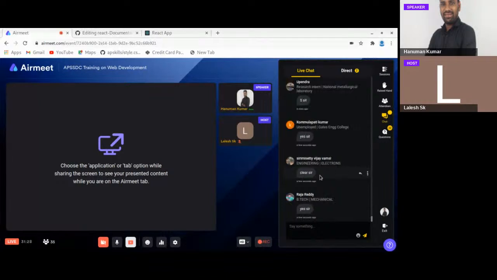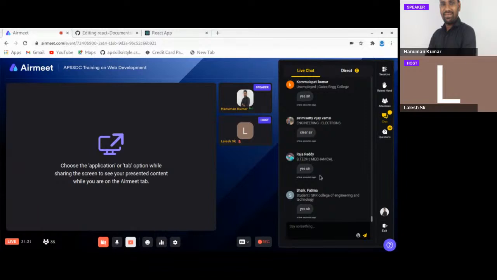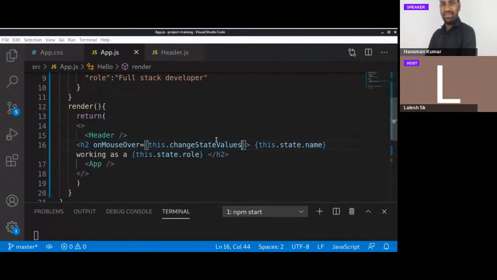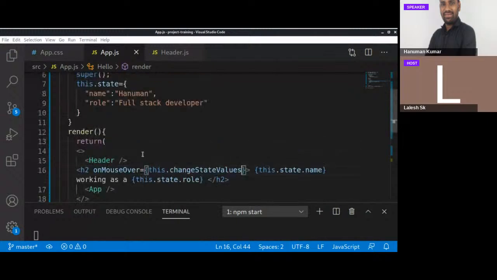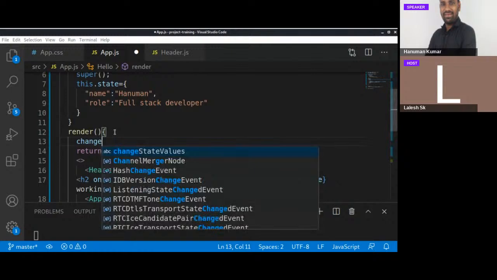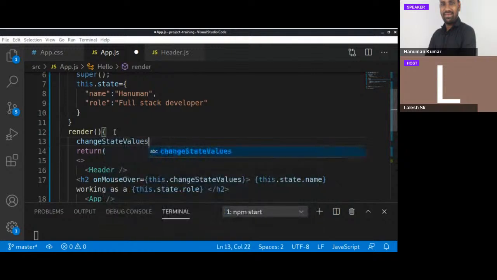Clear. So I hope you created a state in your component, and here we are adding a new event. That is h2 on mouse over, this dot change state values. Okay. So now I'm going to use this function that is change state values. So let me use the change state values in render method. So this is a function.